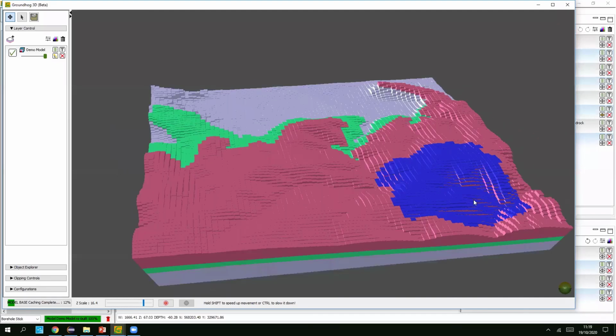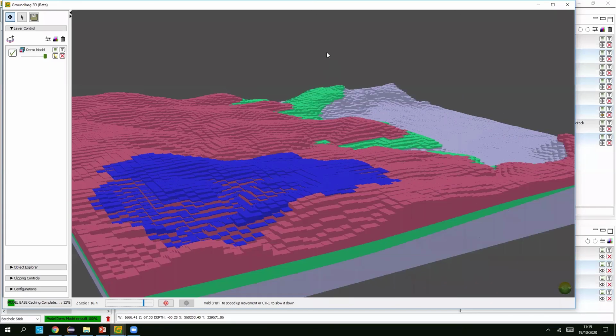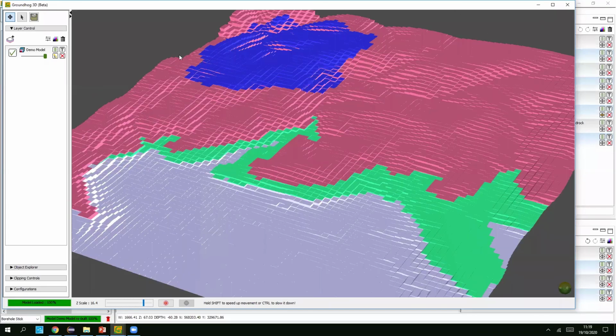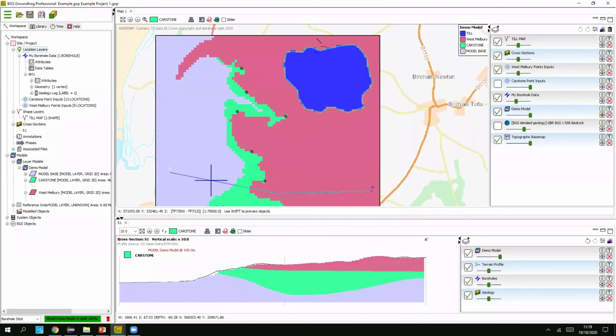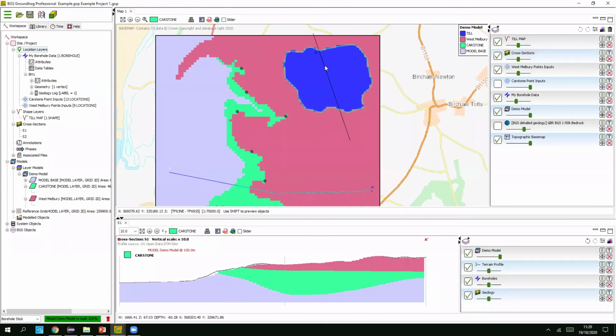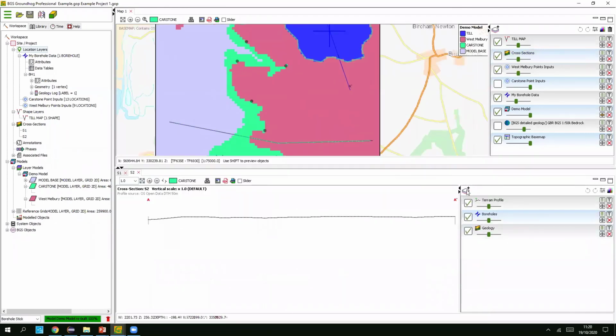Again, it doesn't look too great because we're running, for the purposes of the demo, really coarse resolution here. So there's a bit of something strange going on with the graphics. But you can, of course, put a cross section through there if you want to. So let's do that.